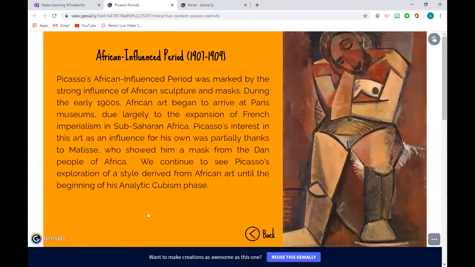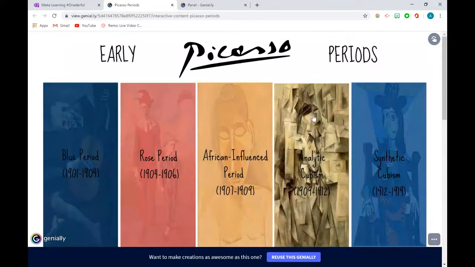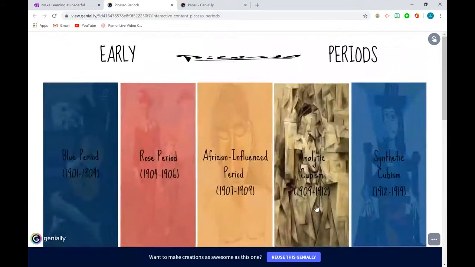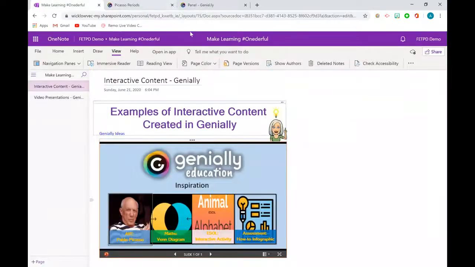So here is the African influence period. And again, we have some text, we have an image, and then down the bottom, we have a back button that navigates us straight back. Okay, so I'll just click through so you get an idea of what they look like. And back. Okay, so that's the art activity for Picasso.